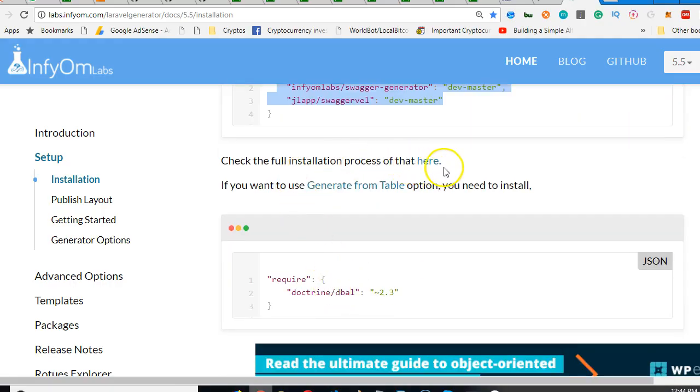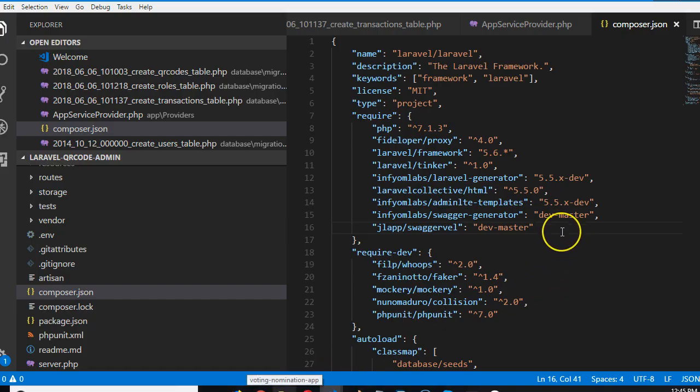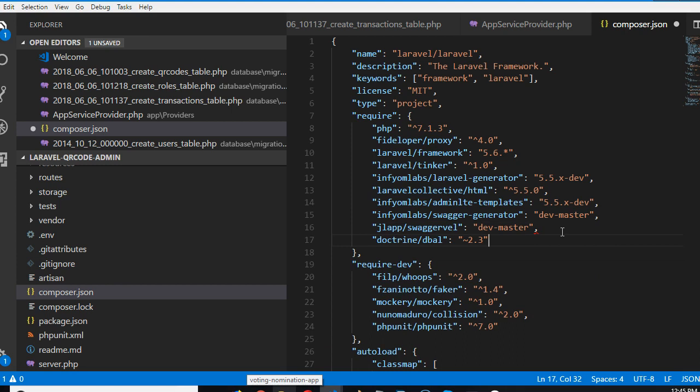Check the full installation process here. If you want to use generate from table, yes, and this is the main thing we want to use, so we are going to install Doctrine DBAL. Copy, get back to this place and add it. Always make sure that you put a comma.